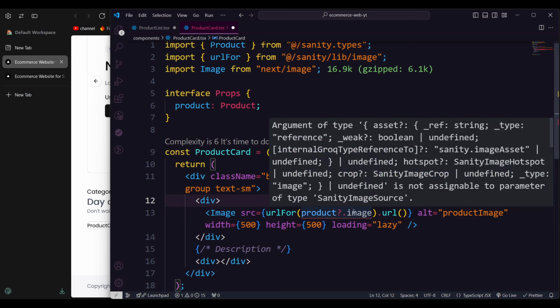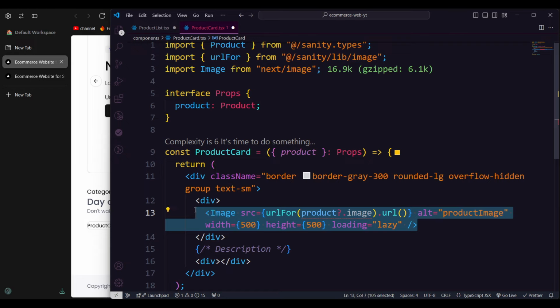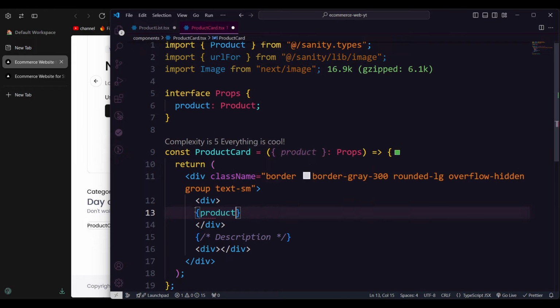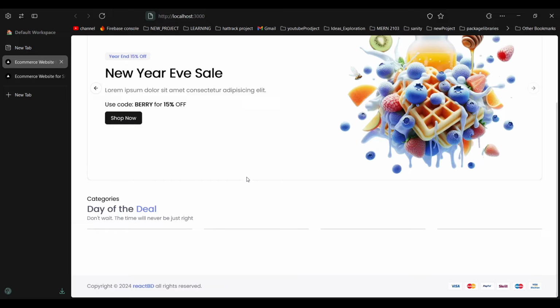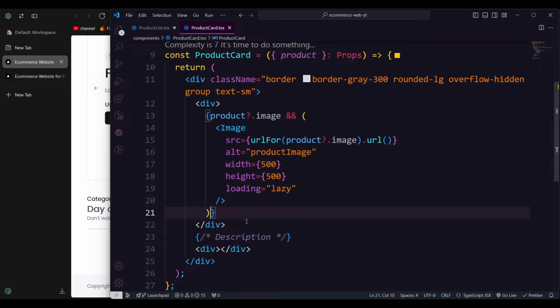Now as you see, there is an error. It says the argument type asset reference is string type, and the mention is coming that it could be undefined, right? So the image will take time to load and come over here. So we need to pass a condition here. What's the condition? If the product contains that image, only then you render the image, otherwise keep it as it is. So now if we come over here, we should be able to see one image, but we are not seeing anything right now. If we just reload, we should be able to see the image, but it's not coming. That is the catch. So that's urlFor, and we are getting lazy loading.